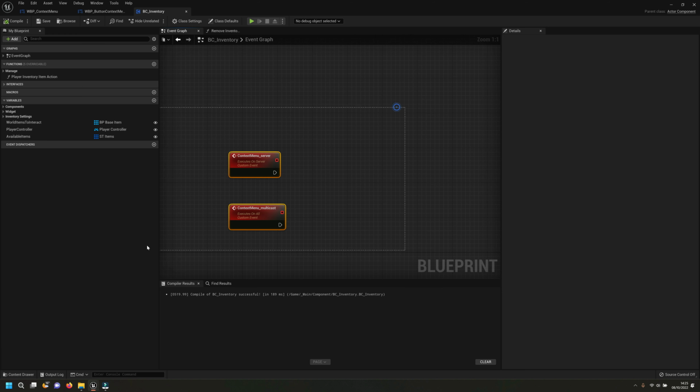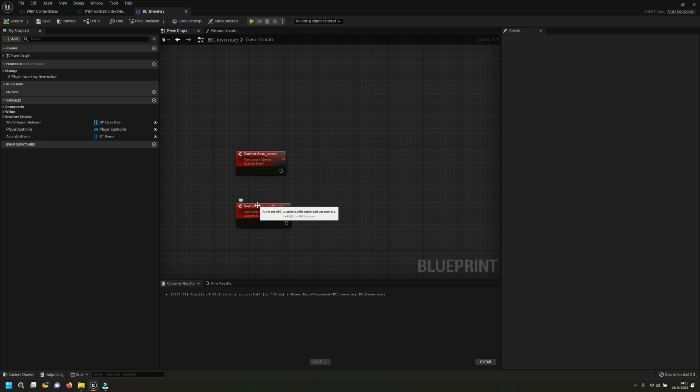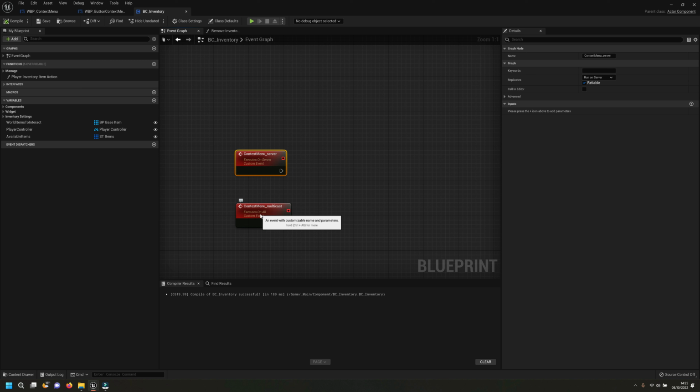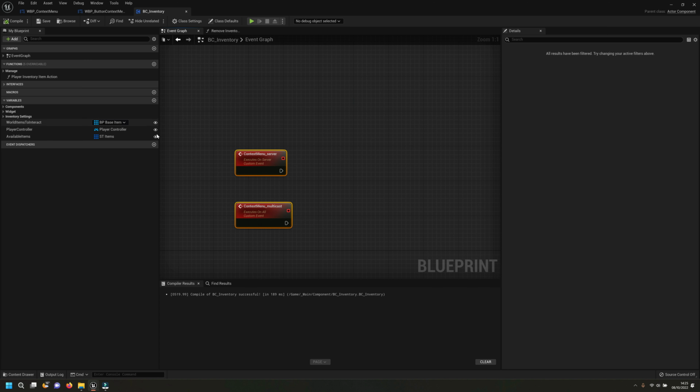It's not going to change much in terms of our code. We're just adding those extra nodes, because one runs on the server and the other gets replicated across all the other clients. Once again, we're not focused on anything to do with multiplayer. We're just setting this up as multiplayer for now.